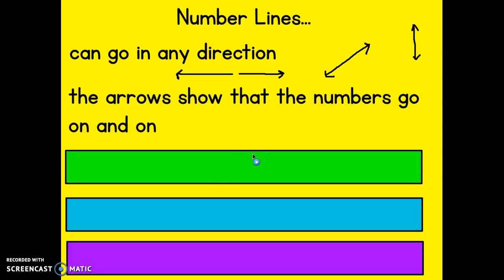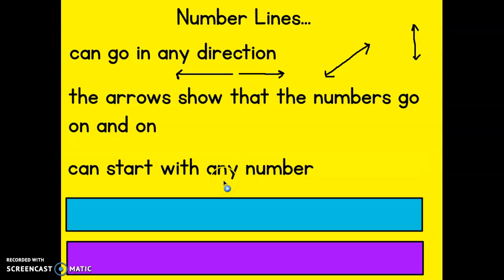Also, the arrows show that the numbers keep going on and on. So if I had a 1 here, 2, 3, 4, 5, 6, and the numbers just keep going. You can start with any number. So sometimes number lines might start with a 0. Sometimes they might start with a 20. You can start with any number to show what you need it for.